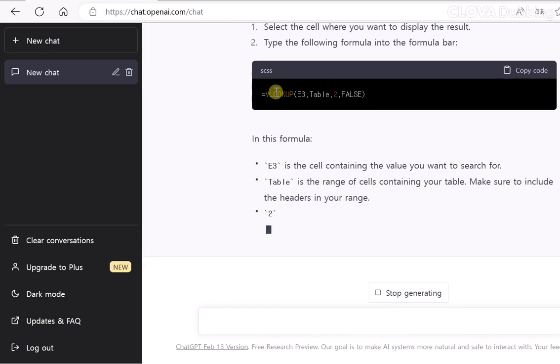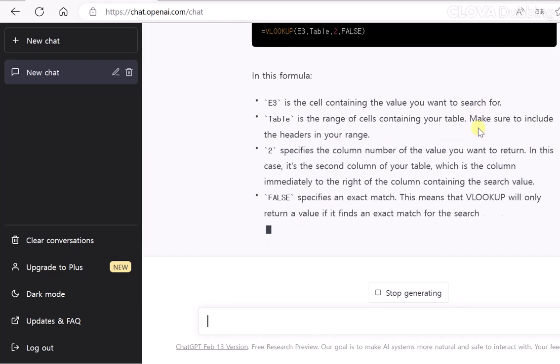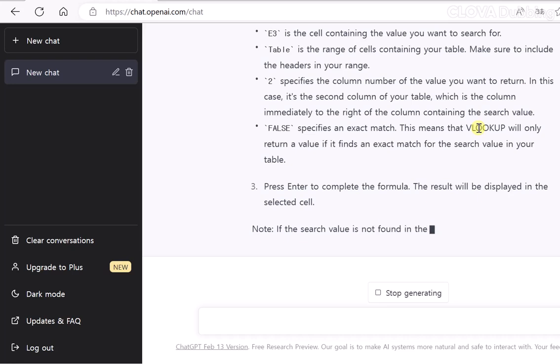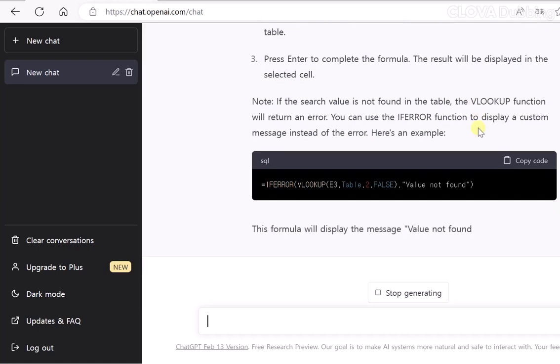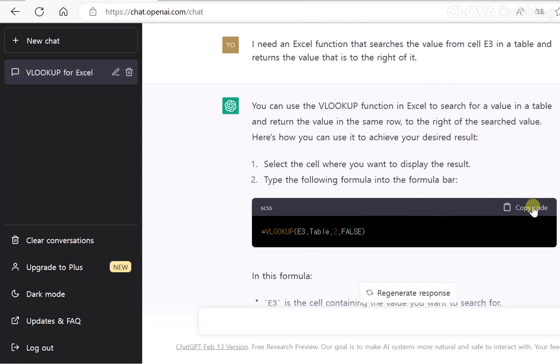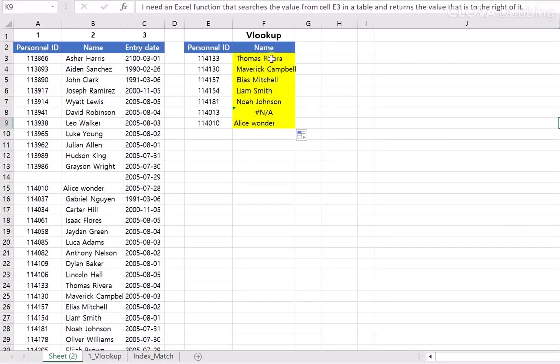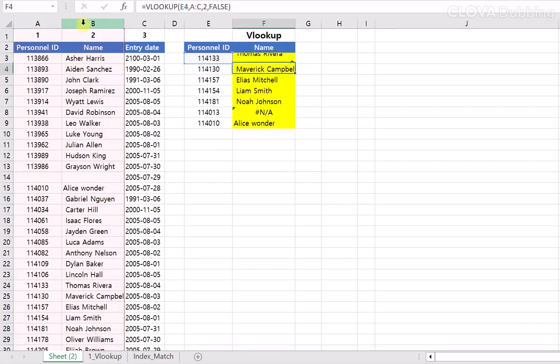ChatGPT explains your question in detail. In the middle of the black box, you can copy this formula and paste it in your Excel cell. But you need to change this range from table to A, B with a wider range for sure. Wow, it is working. Excel with ChatGPT.